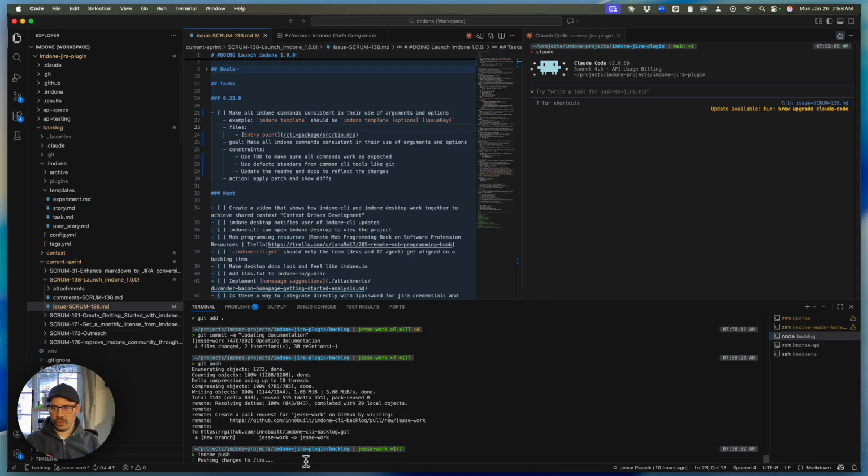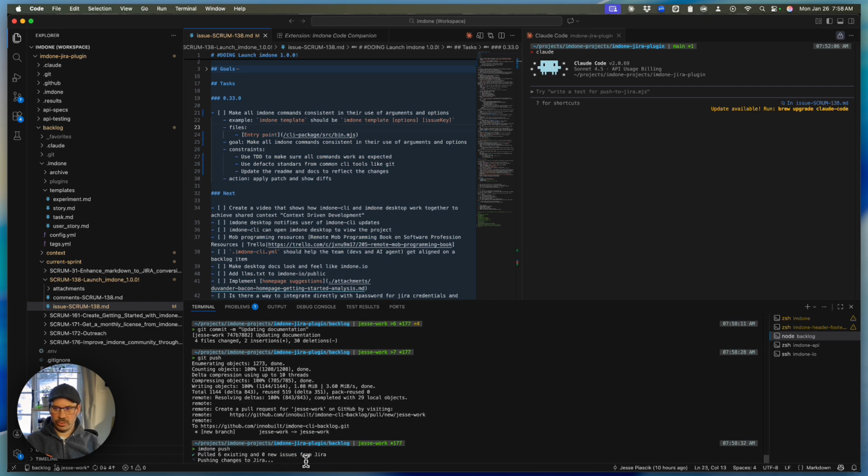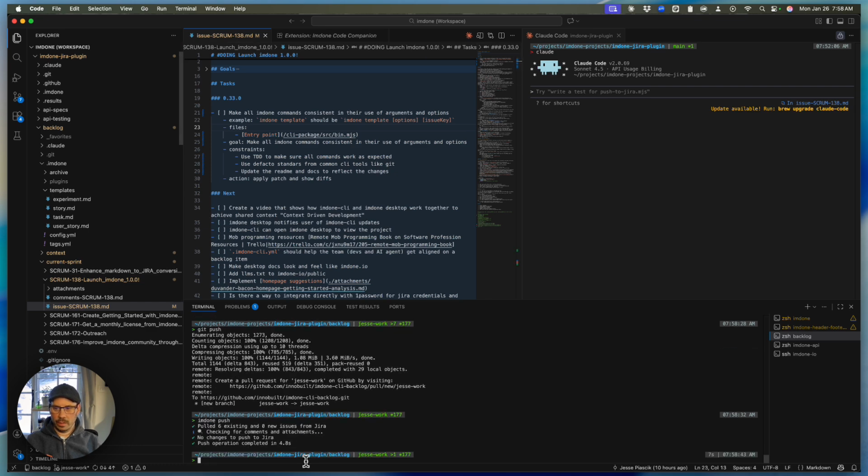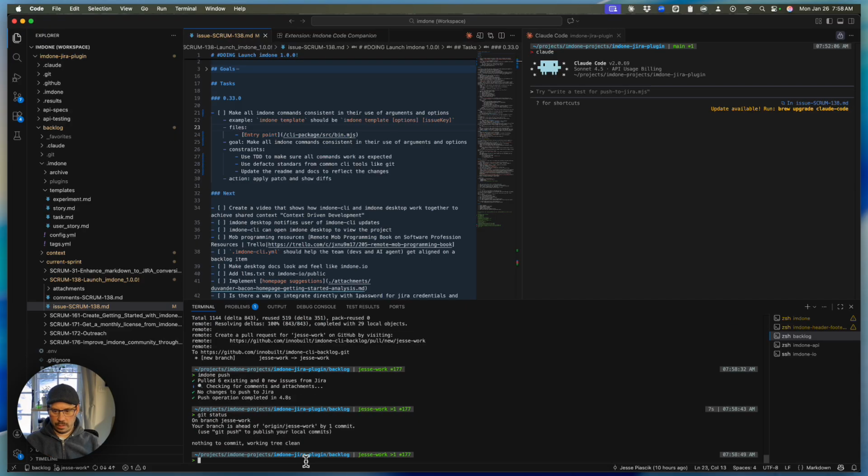You don't have to push your issues. I don't like to push my issues. If you want to push things without pushing issues, you can run imdone-cli. That'll clean up the current sprint folder, and then you can push your backlog. Anyway, you don't have to be in your backlog to run imdone. You could be in any folder. Let's keep going.